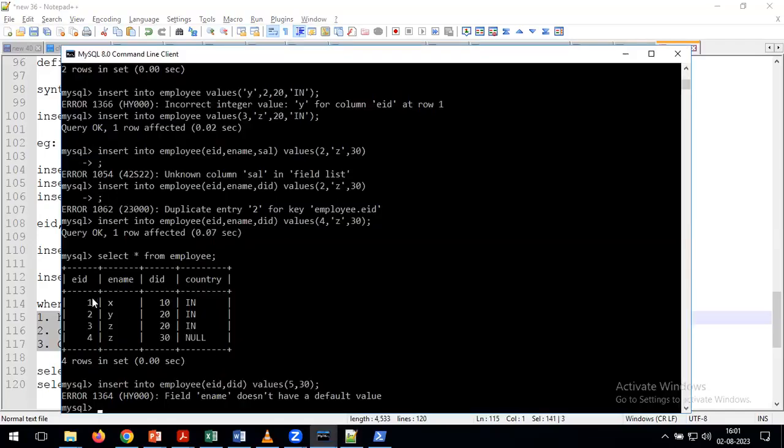Now you tell me overall, in this example, in which column do we compulsorily need to pass the data? In the ENAME column, we need to pass the data. For EID, DID, and country, it will allow null values. But the ENAME column won't allow any kind of null values. For that reason, we need to pass the ENAME values. Otherwise, it will give a syntax error.